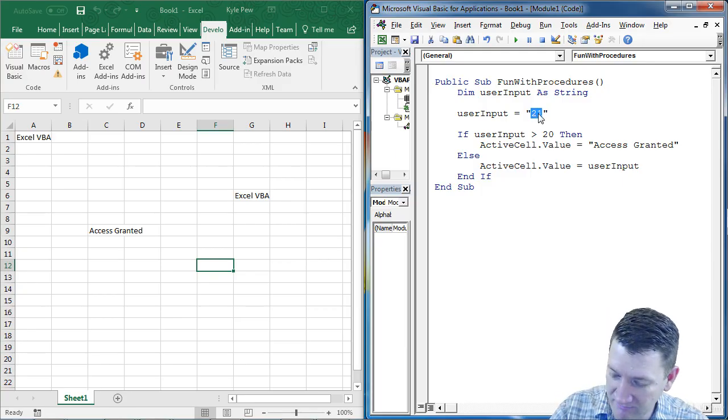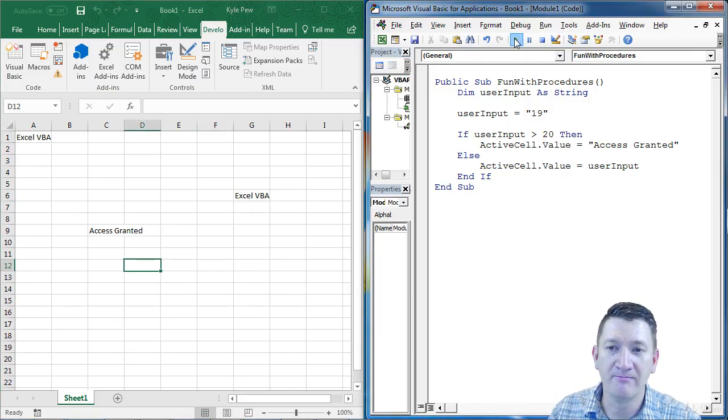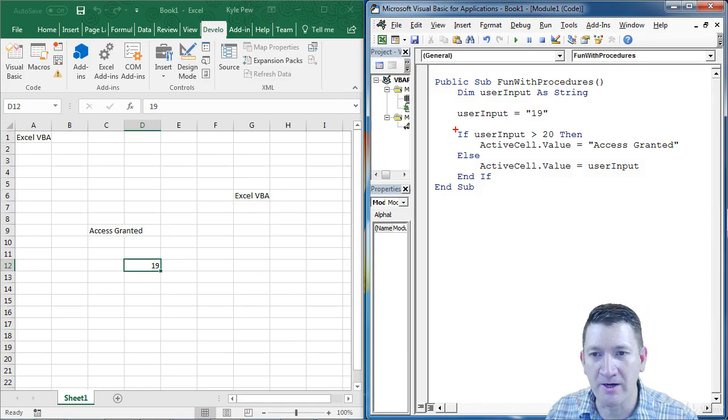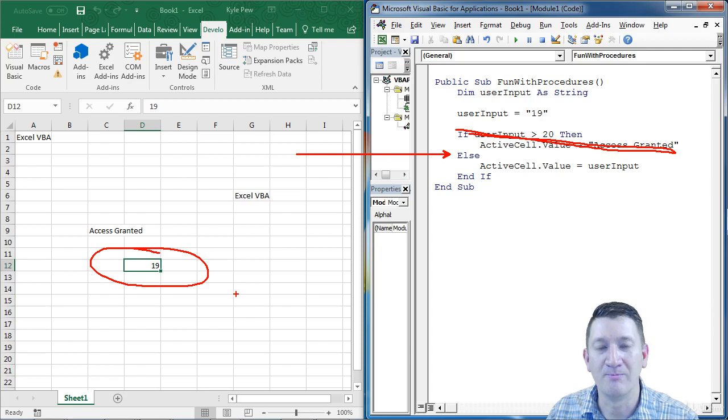What if I put an 18 in there? Right? And I go run this. Let's go to a different cell. I go click into my procedure. I hit the run button. 19. So it completely ignored this, right? Because it wasn't greater than 20. It jumped to the else and it performed this action. I got back my 19.